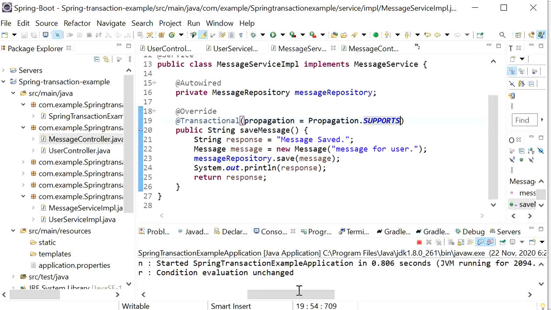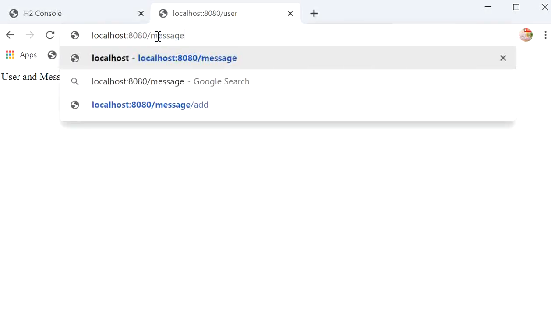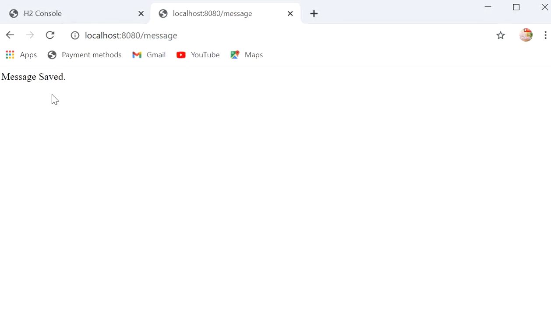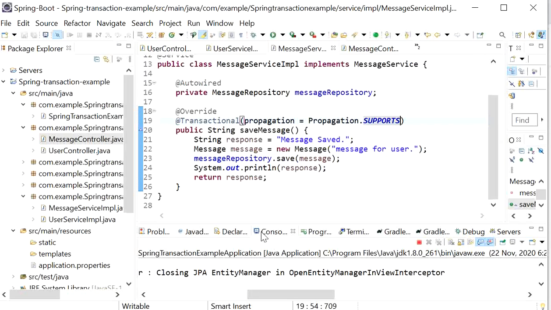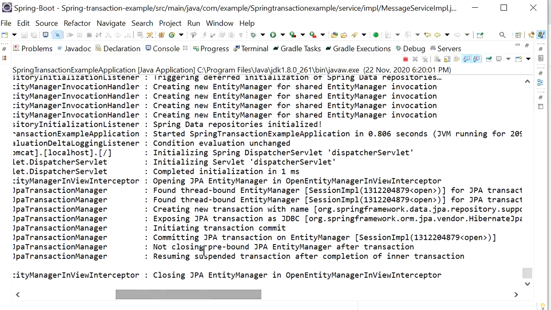Now we are using DevTools, so it will automatically reload, and here I will call the REST endpoint, that is message, and the message was saved into the DB. Now I will go to the console and check. So here we can see no transaction was created.